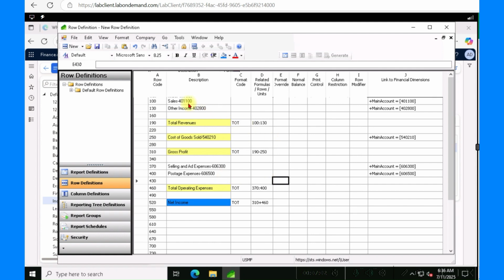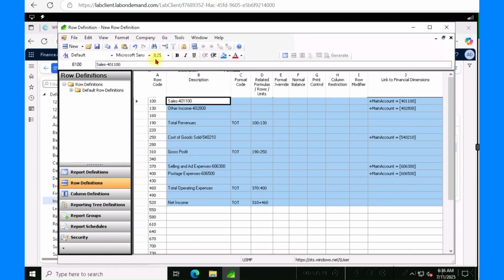So what you have learned so far is that a report definition basically consists of row definition, column definition, reporting tree definition. So to create the report definition, I am creating new row definition and new column definition. So the row definition is ready, and in this row definition I am providing the account number, I am linking the account or the financial dimension with an account number. Now this is very simple. If you want, you can just format as well. So what I was saying is that even the formatting option is available, and I would like to format it.